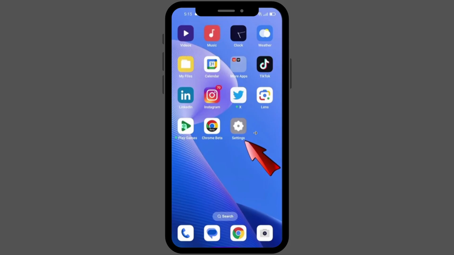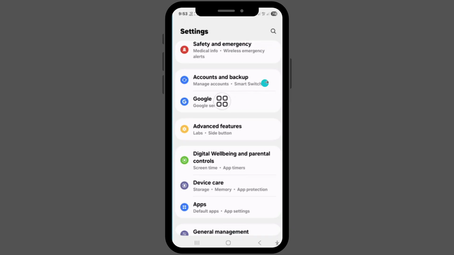lock to view it. Start on your phone and open the Settings app. If you don't see it right away, swipe down and tap the gear icon, or use the search bar at the top of Settings to find what you need. Once you're in Settings, look for the section labeled Google. You can scroll to find it or simply type Google in the settings search. Tap it and then choose Manage your Google account to open your account dashboard.